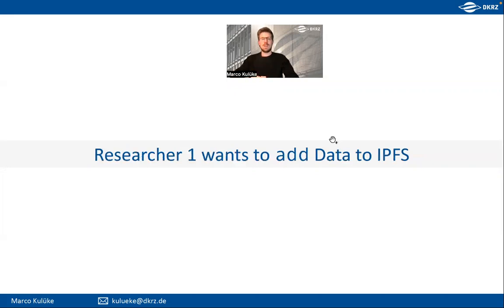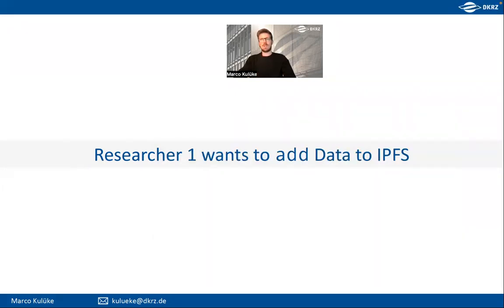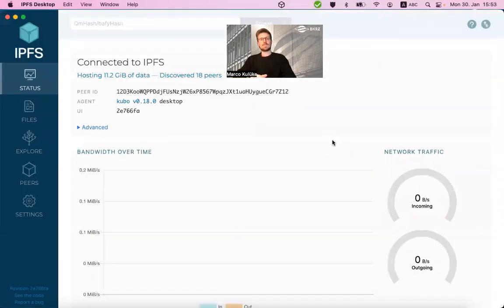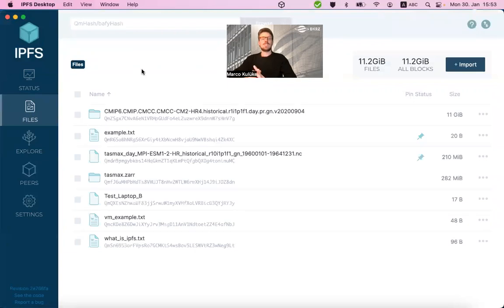Imagine you're a researcher and you want to add data to the interplanetary file system. In order to do this, open the IPFS desktop app, which you have installed before. Now go to Files on the left-hand side. Here you see a list of files which you have added before.